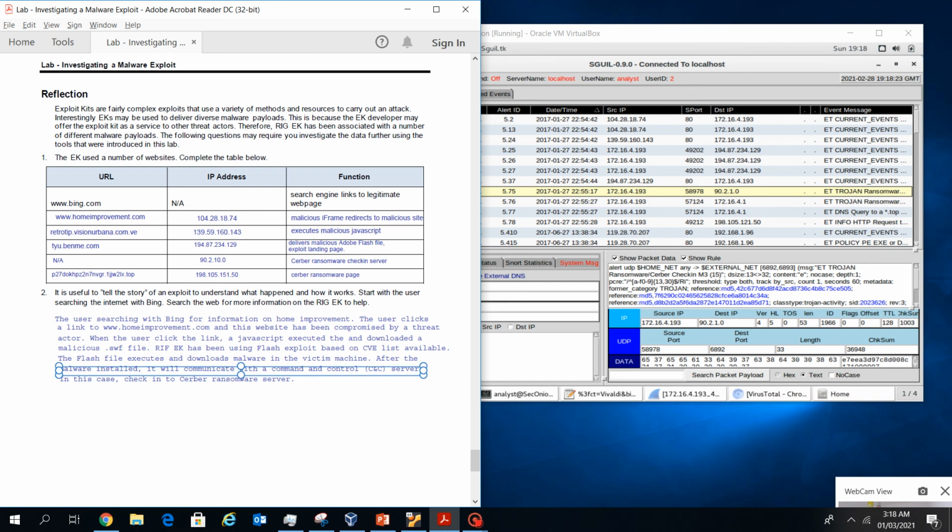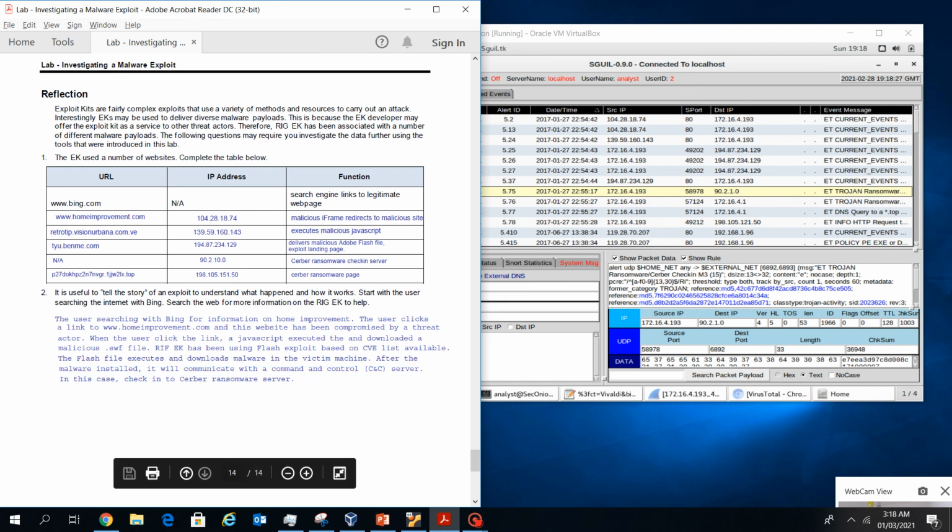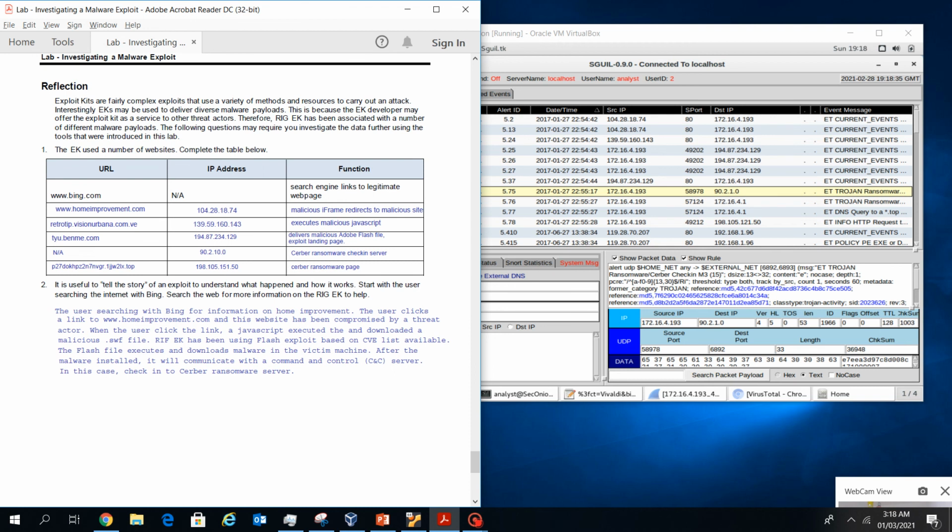After the malware is installed, it will communicate with the command and control server, which is actually this Kerber ransomware check-in server. In this case, this one. That's all for this lab. Thank you.